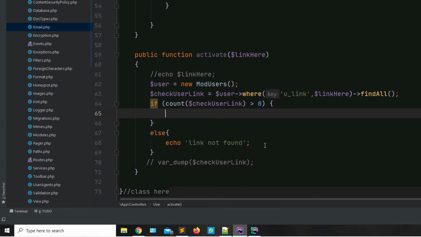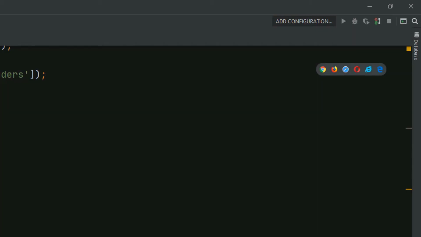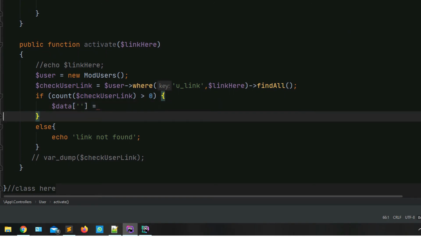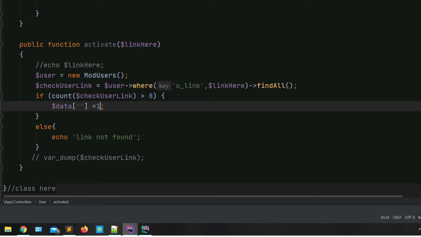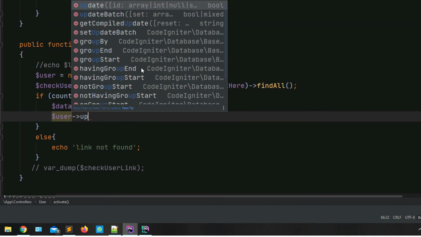So you have to change other things, like you are going to update the values. So now how can you activate this account? Because by default the account is deactivated. So you have to activate the account by updating the value from 0 to 1. So now I am saying data, and this is the associative array. Okay, now I am saying equals to 1 and the data is, I think, u status, and now I'm saying user and update.